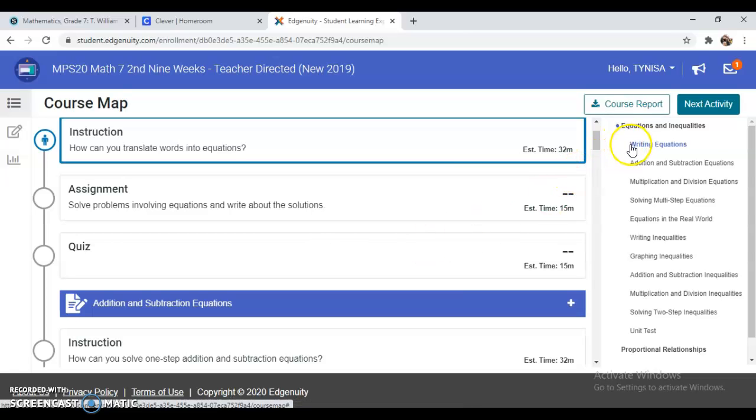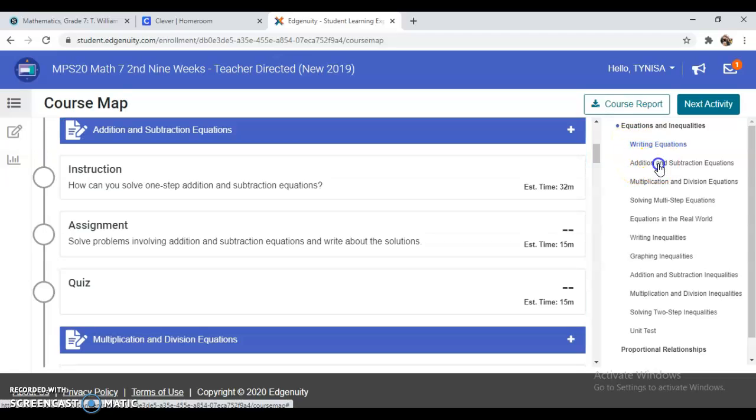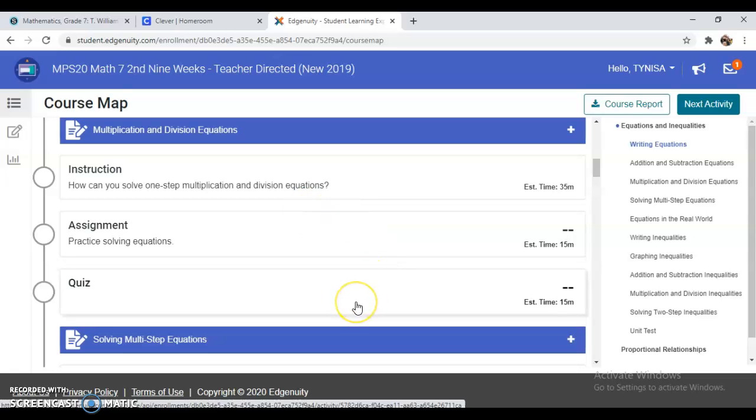Now, this is for writing equations. If I want to go to my next quiz, I just click on the name of the lesson over here on the right-hand side, and then I can go to that quiz. And then you got multiplication and division, and then there's that quiz right there. What we had for the progress report today is these 3 quizzes: writing equations, adding and subtracting equations, and multiplying and dividing equations. So those are the 3 quizzes that are supposed to be on your progress report, and they were supposed to have been done by Friday and Monday.